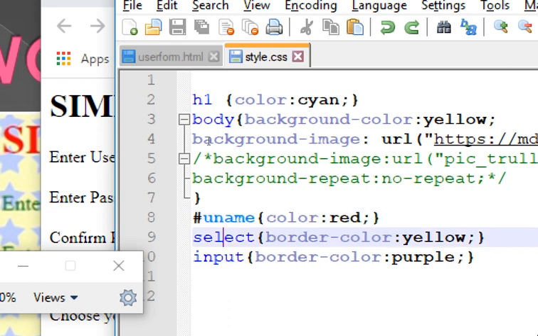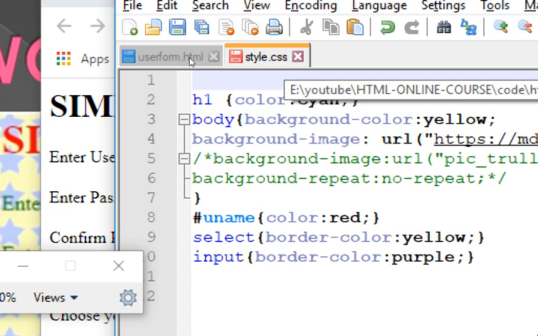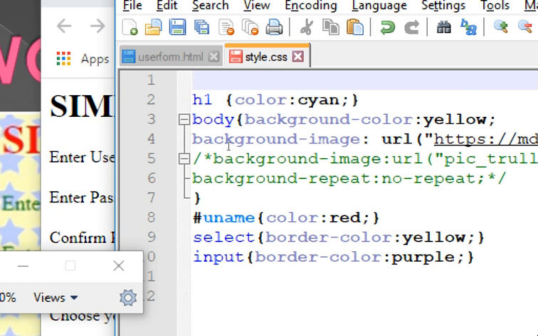For select, this particular tag, and for input, these particular effects need to apply. So I simply define them. You observe carefully, there is no style tag defined inside the HTML. There is no need, because I simply give an extension as .css. .css stands for cascading style sheets. So I simply save it.